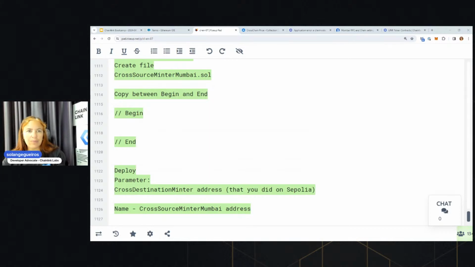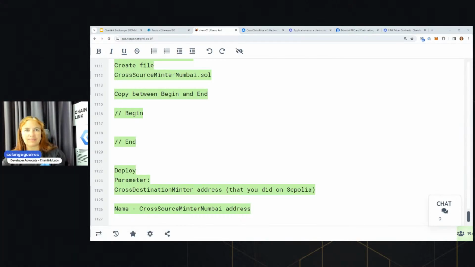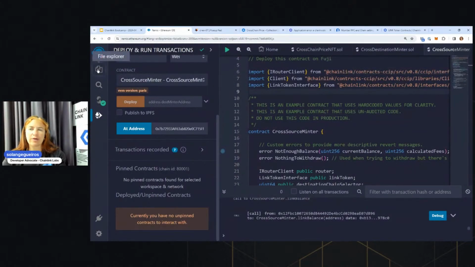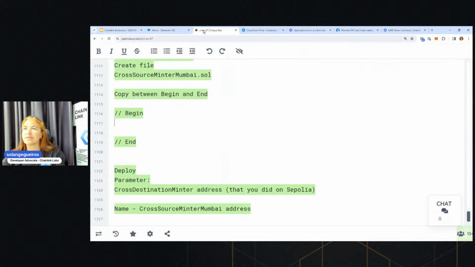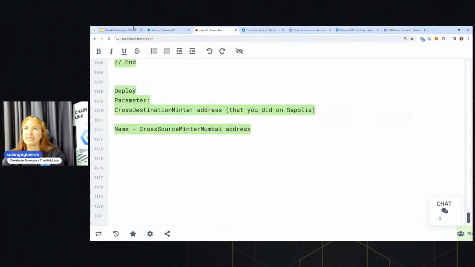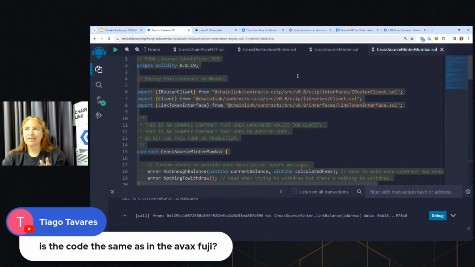All good now? No. Wondering what you have in the faucet, good, 0.5. So I have the code here, or no, I don't know. Cross-source Minter Mumbai. And I will explain to you the difference between this and the other. It's only 2 lines that's different. Is this. Thiago, almost the same. I changed only 2 lines. Let's show you what I changed.